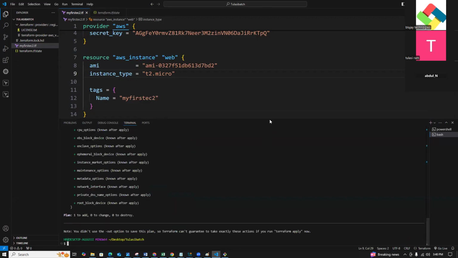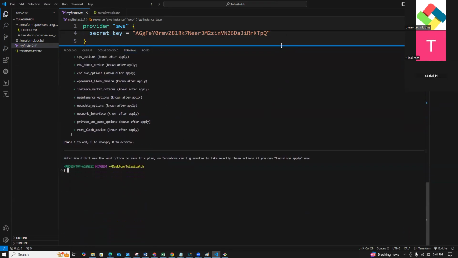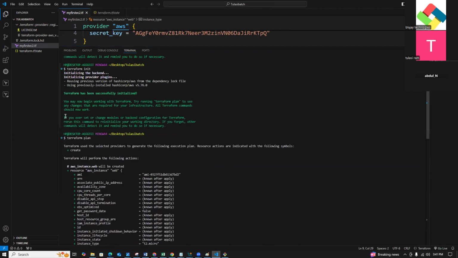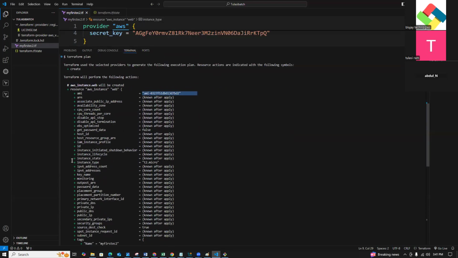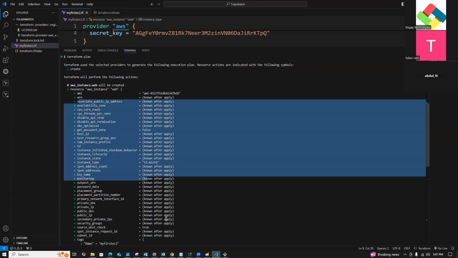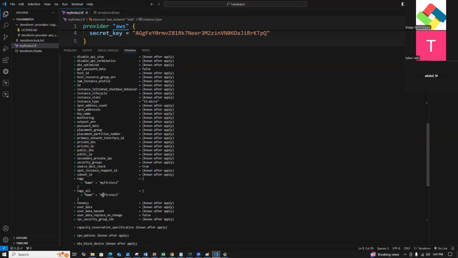Guys, it is showing if you use this right, it will up also. So whatever the plus, right, it will create. So Terraform plan is used to select the providers to generate the following execution plan. Resource actions are indicated with the following symbols. It's creating AWS web. Web contains the AMI we provided and the instance type we provided. Everything is optional.